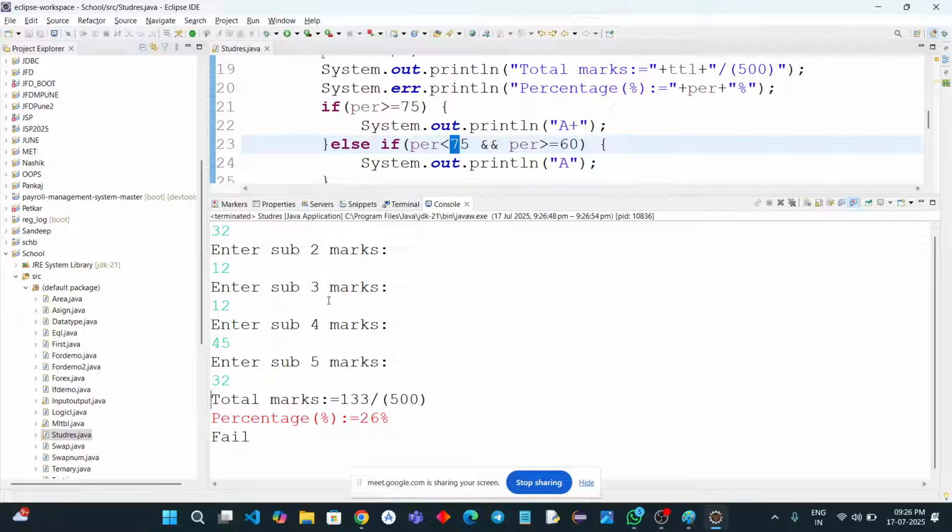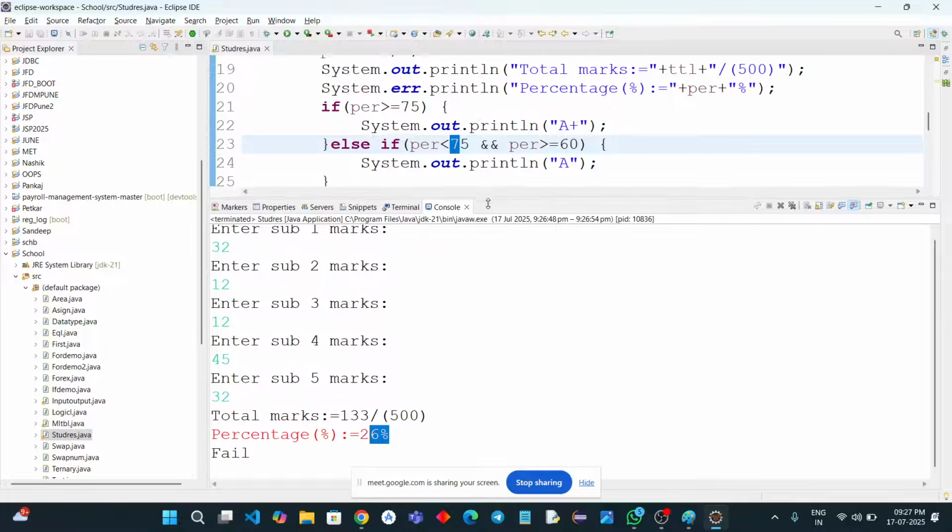So now it has failed, because the percentage is just 26. Earlier the grade was coming in between total marks and percentage. Where? The grade, like it came A, right? It was coming between total marks and the percentage.